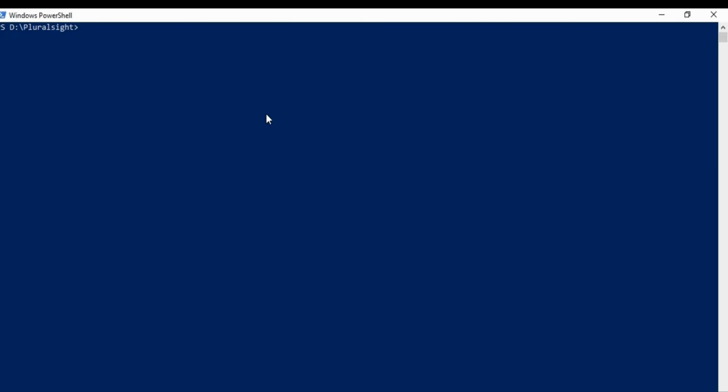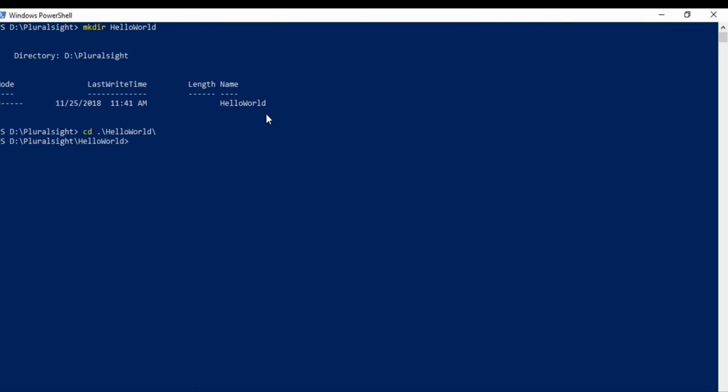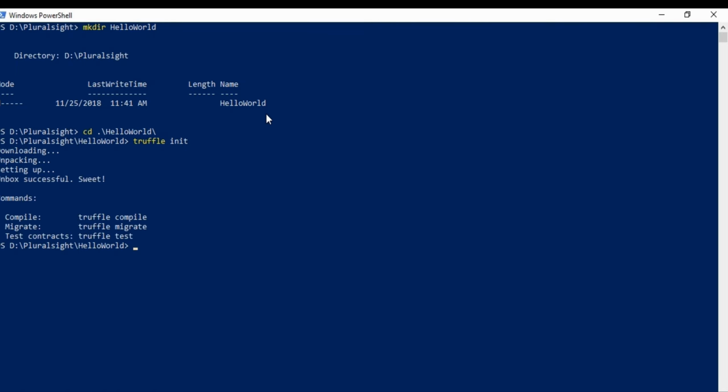So in PowerShell, let's go ahead and make a folder for our project called Hello World. And let's get into the folder. We'll now call on Truffle to initiate our solution. This will create a simple framework for us, and it will let us get started quickly. There, the solution framework is created.